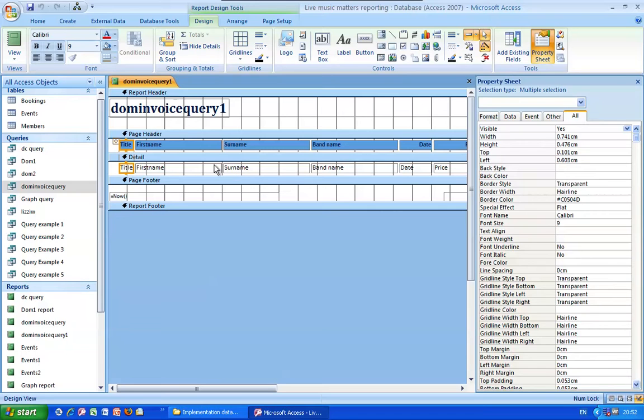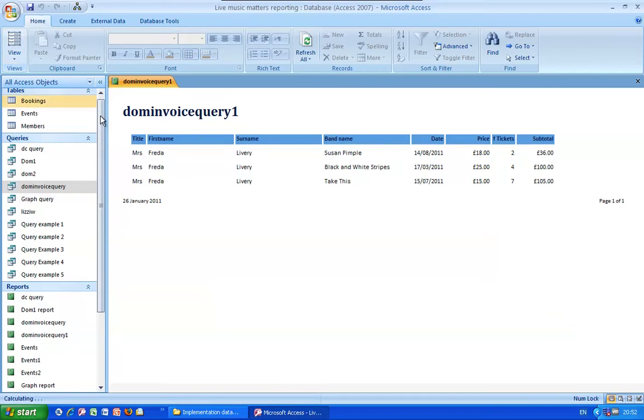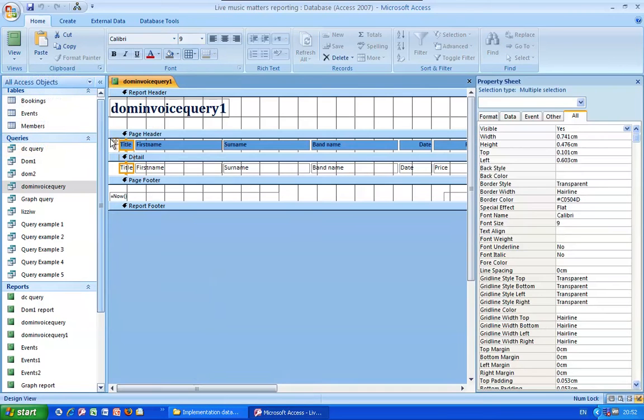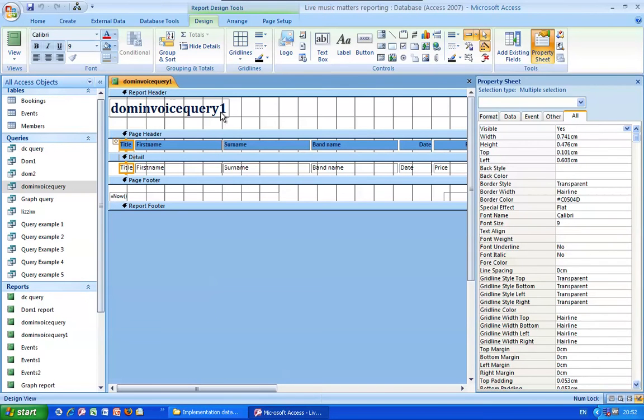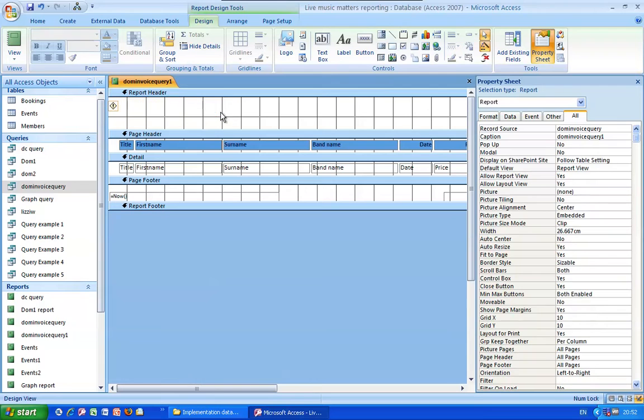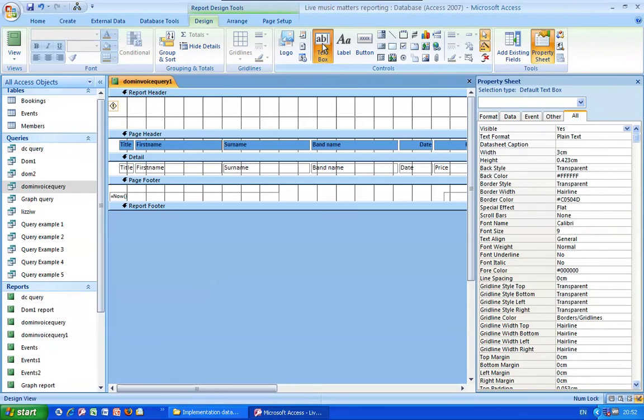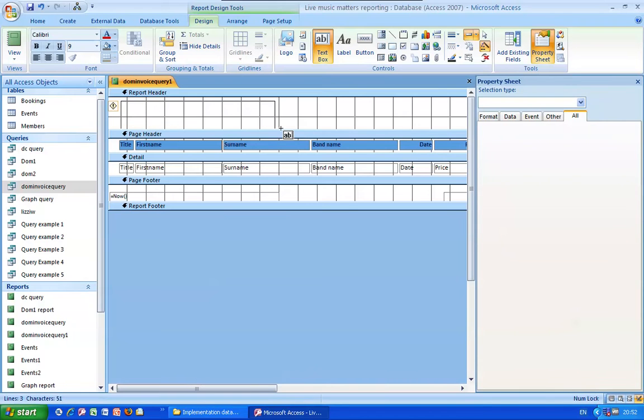The other thing we're going to do is, if we look back at the report here, obviously what we really want to display is Mrs, 1 space, Frida, 1 space, Livery, rather than having these big spaces in between. And we also want to make it flexible enough so whoever we choose will be the same. So to do that, it's actually pretty easy. We're going to first get rid of the header here, and I'm going to put a text box on. You must have a text box rather than a label because we're going to be accepting some data.